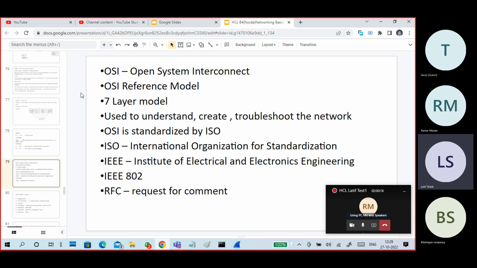But the OSI model is not used anywhere. The OSI model is a reference model. OSI means Open System Interconnect. It contains 7 layers. So if you want to create a new network, or understand an existing network, or troubleshoot network-related issues, OSI is more helpful.